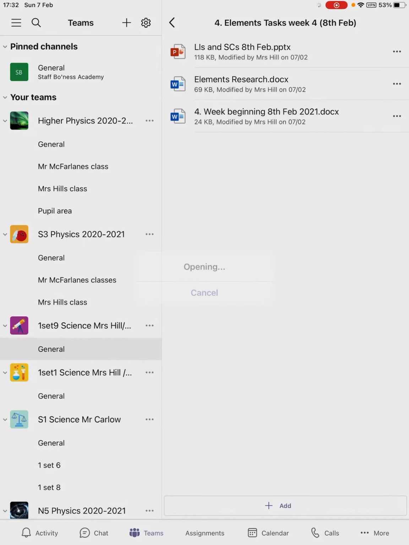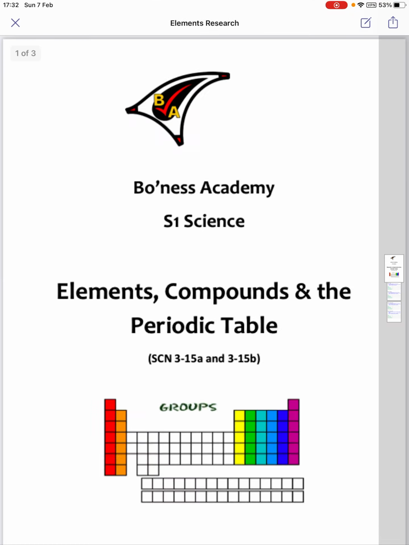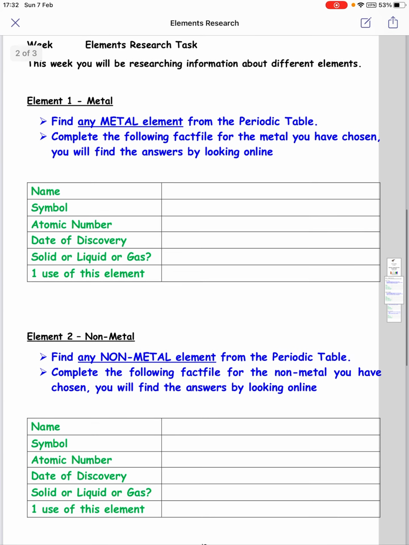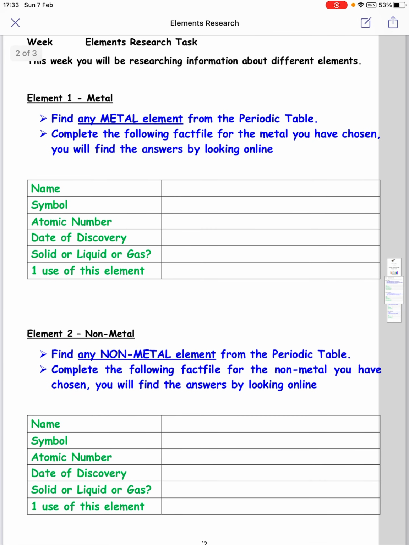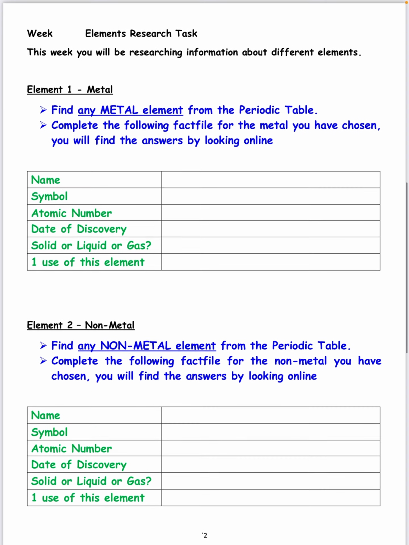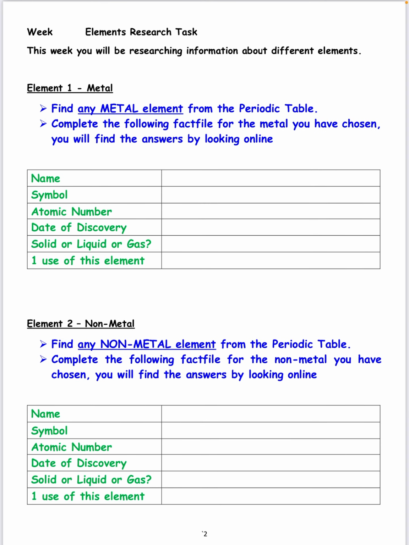If I go into your booklet, your elements research, we can see that for element 1, I'm going to ask you just to find any metal from the periodic table and complete the fact file for it. And element 2 is a non-metal. If you can't remember where to find your metals and non-metals, you'll need to have a look back in your notes from the last couple of weeks. Or you can ask each other, or you can pop a note on Teams and I'll be happy to help.